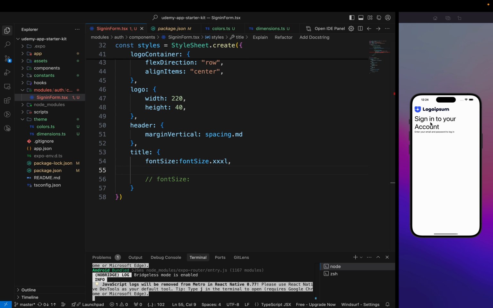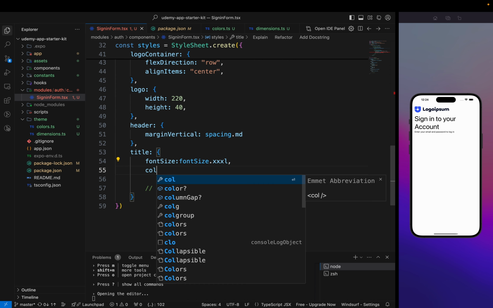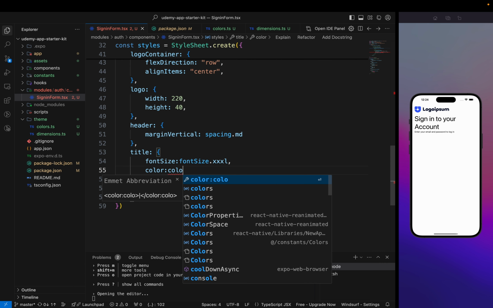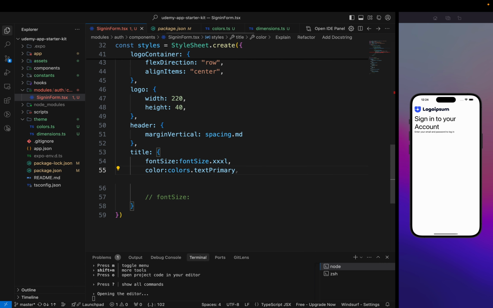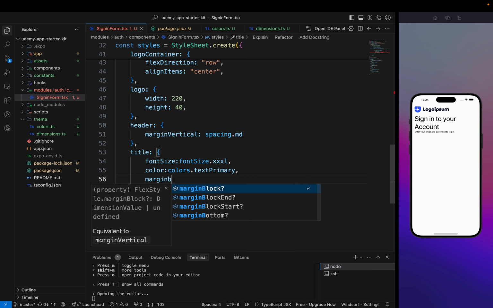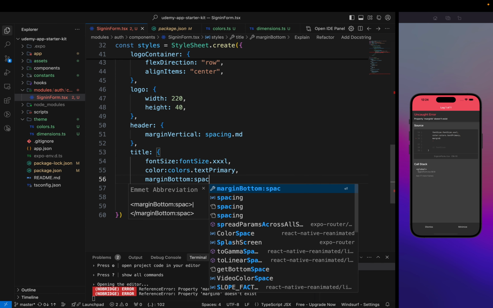Now after this, we're going to define a color as well. So let's define the color. Color will be what? Colors dot text primary. And the next thing is that we're going to define a margin bottom. Margin bottom will be what? Spacing dot small.